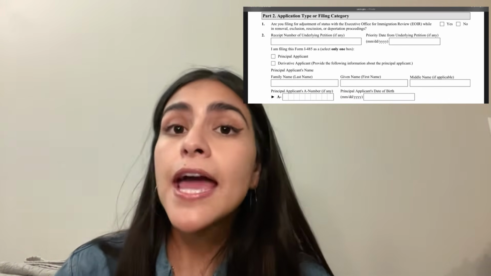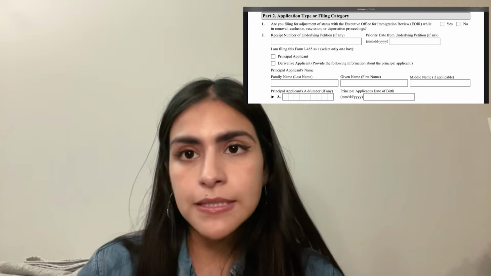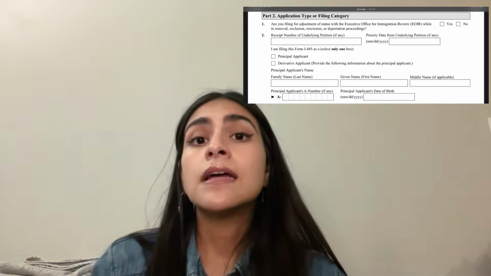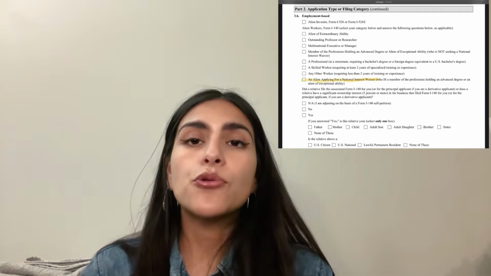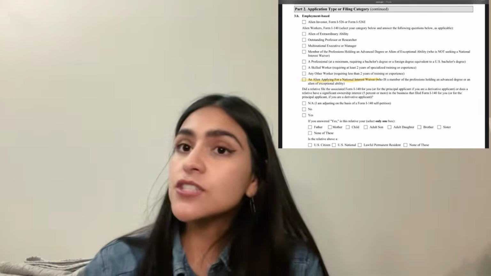Remember, if you're filing AOS for yourself and derivatives, you need to fill out a form for each of your dependents as well. Then write your name again as a principal applicant. Then for question 3, you should go to 3B, employment base, and mark an alien applying for national interest waiver. Then, unless you fall under any of these categories of asylum, refugees, or human trafficking victim, you can mark none of those exceptions apply to you.